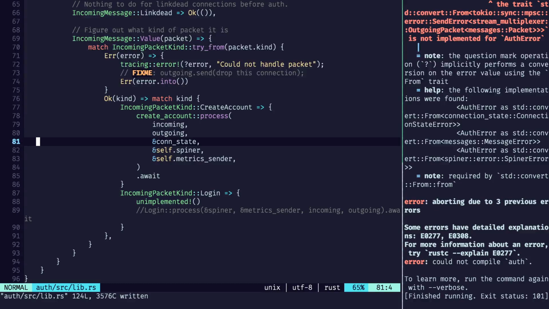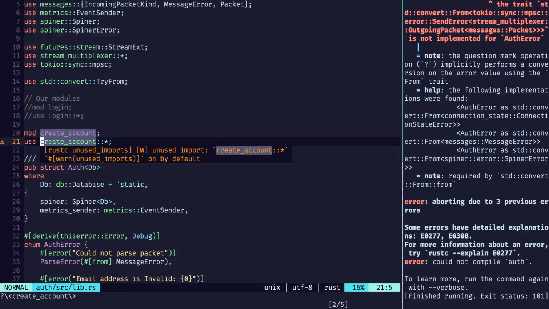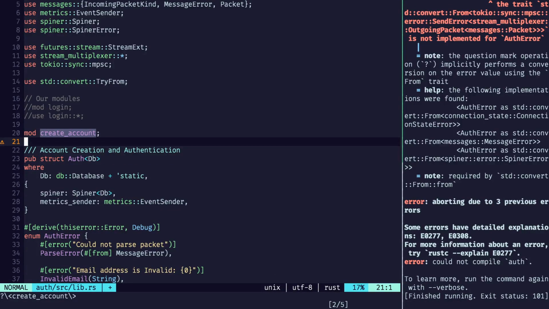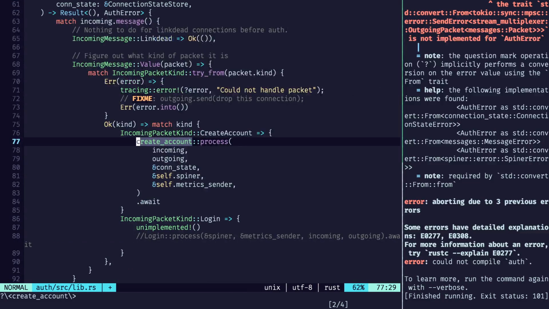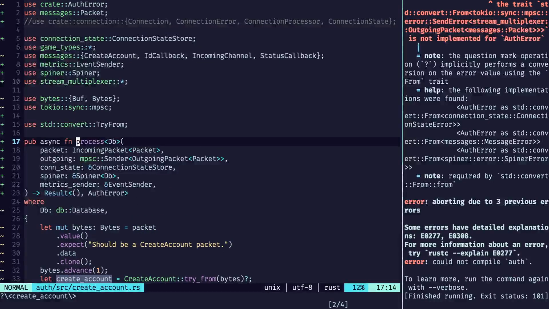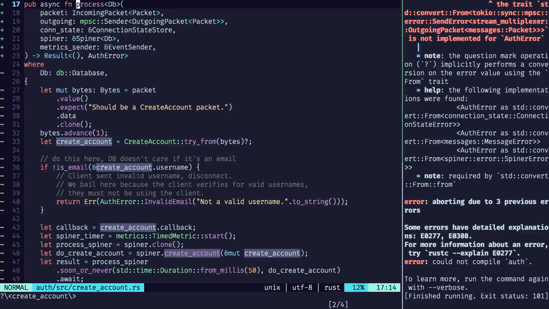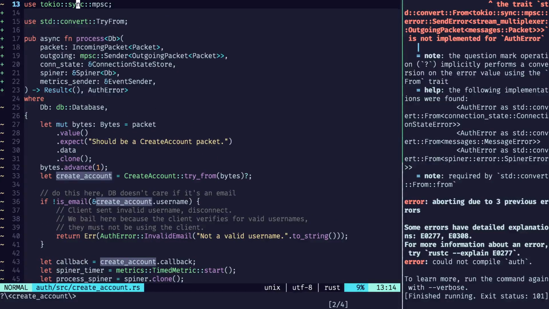All right. That's good. Now let's go look at process. Where is create account anyways? Oh, it's a module we have in here. Oh, we have tests. Man, it's been forever since I've been in this code base. At least a month and a half. Process. Packet. Incoming packet, the outgoing stream. Connection state, database, server, and metrics. Great.